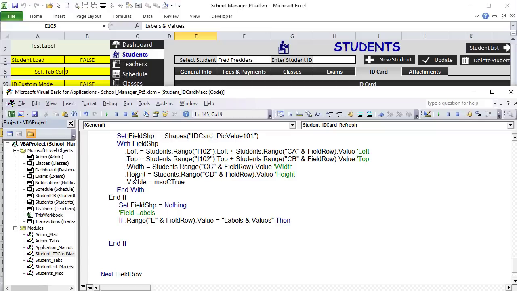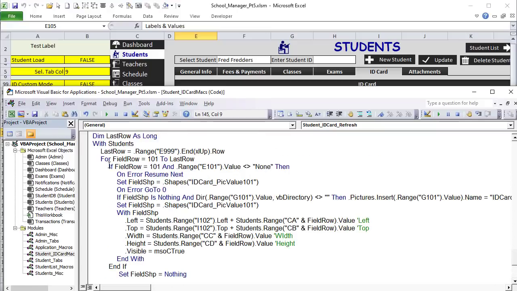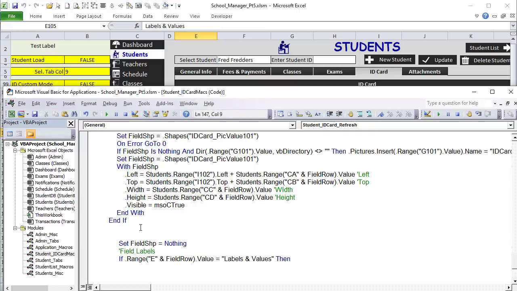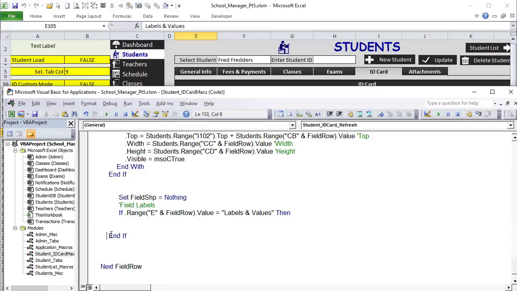Remember, we had if it's a picture here, this if statement right here, if it's 101, then we're going to continue on with that, and then end if. Now we're focused on the field labels. Continuing on, make sure it's always clear and always close your loop so it's easier. So if we're focused on field labels now, what are we going to do there?